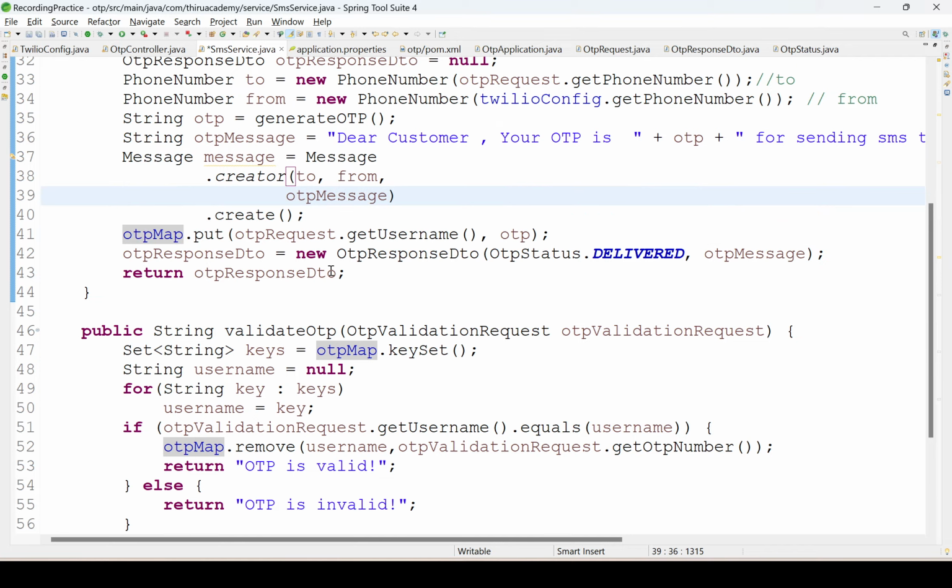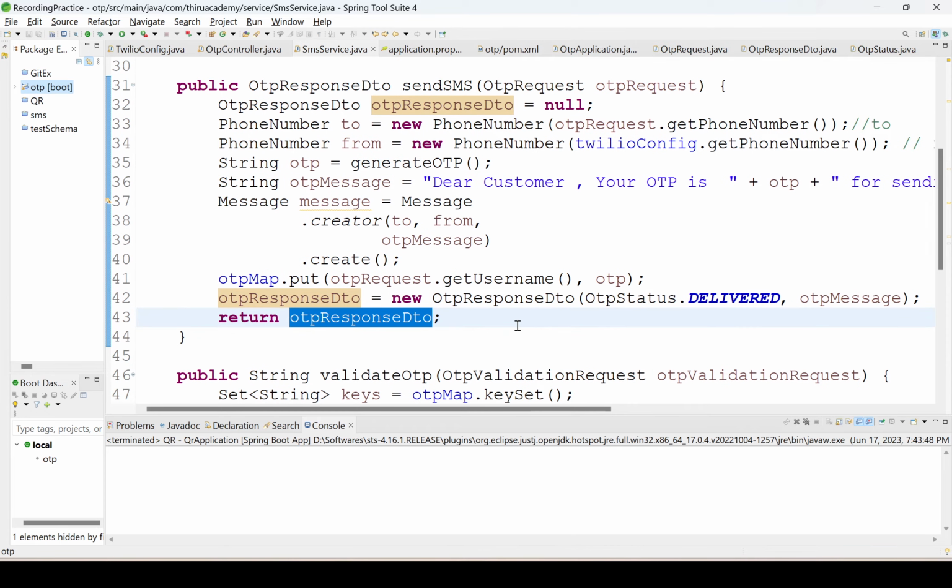Then I am preparing the response DTO object, like whether that message is delivered. I am specifying OTPStatus.DELIVERED and the OTP message, returned as the OTP response DTO. Here I have prepared the response for only the success case. We need to prepare the response for the failure case also.